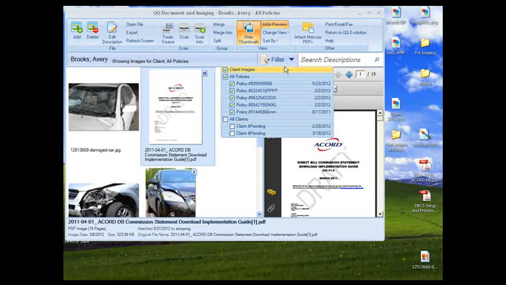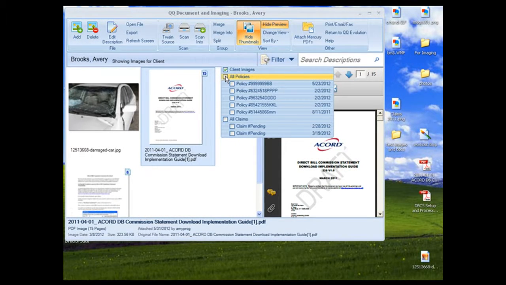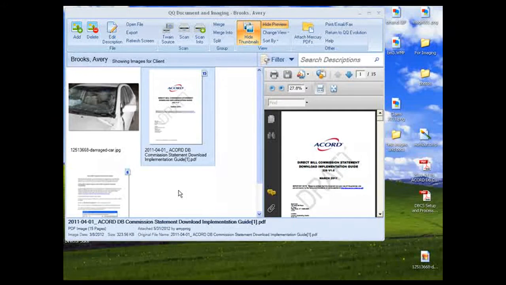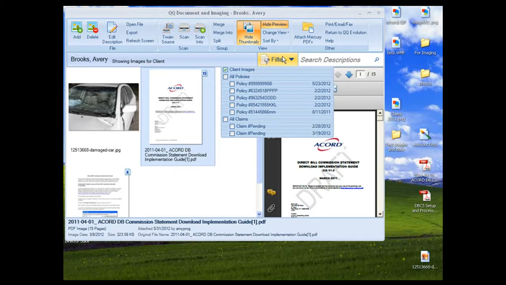You could have a client that has quite a few images and you're looking for something in particular, maybe pertaining to one policy. You can do that. I can check what I'd like to have. Like maybe I only want to look at images pertaining to the client themselves. I can uncheck the policies, and as you notice, an image disappeared over here because now I'm only looking at images pertaining to the client.